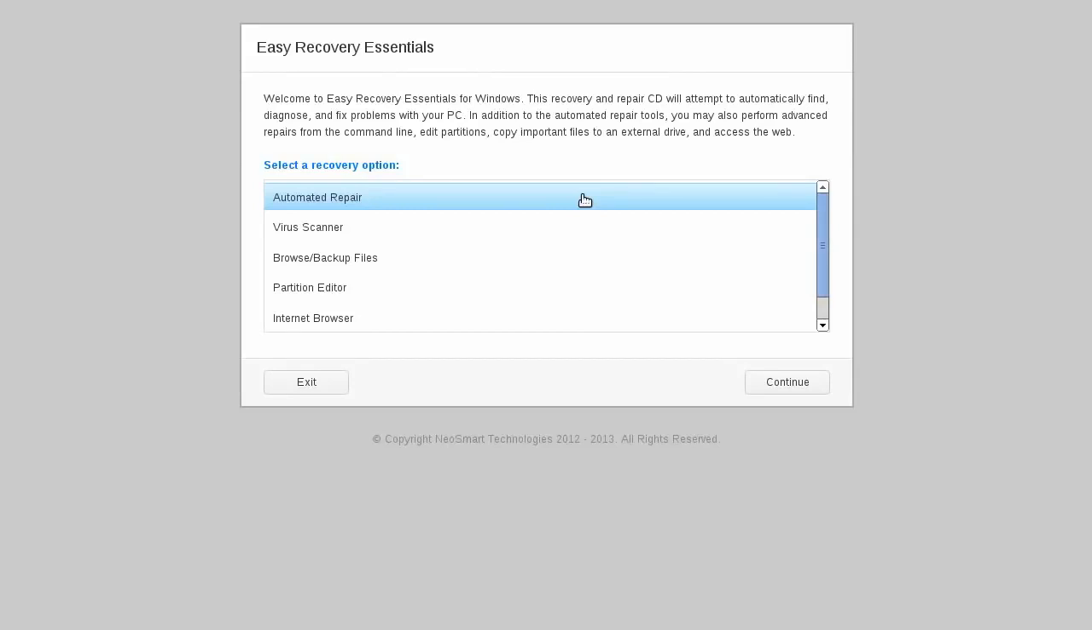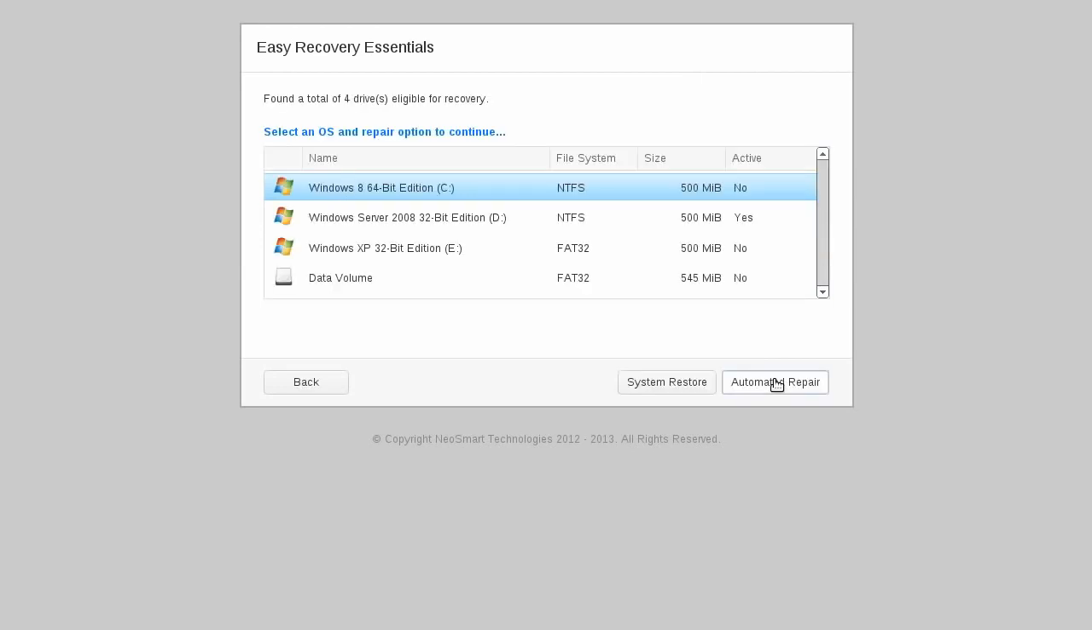Easy Recovery Essentials for Windows is a powerful suite of repair and recovery tools developed by NeoSmart Technologies and available from SystemDiscs.com that can be used to solve and repair many different issues and problems for all versions of Microsoft Windows. Upon booting EasyRE from a CD or USB, you'll see a very simple welcome screen highlighting the various main features available. Let's take a look at the automated repair feature first.